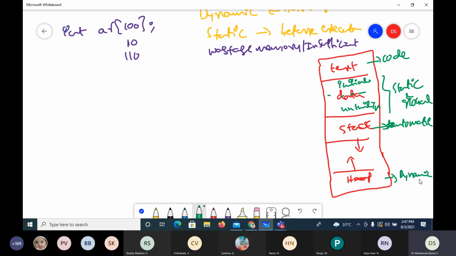So when you take the memory, different variables get their space from different places. If it is constants, it is part of text. If it is static and global variables, they will get space in the data area. If it is automatic variables, they will get space in the stack. And heap is the area which can be used for dynamic memory allocation. One very important point to note here is that only pointers get space from heap. Only pointers get space from heap.